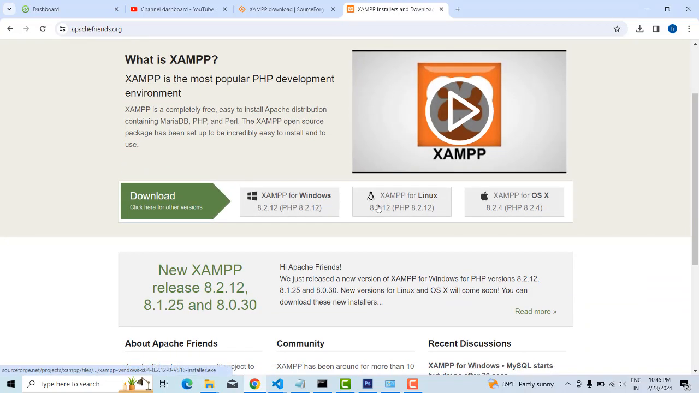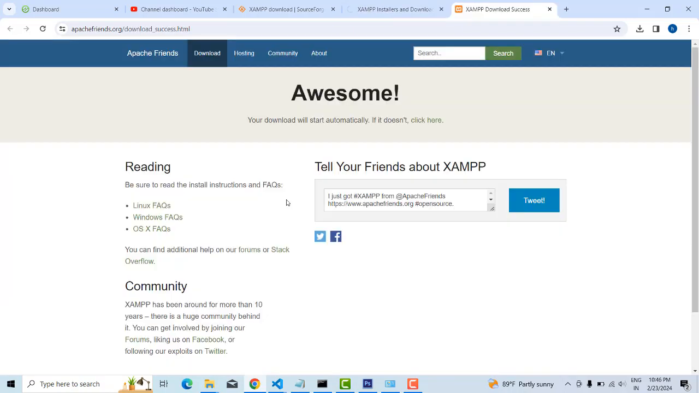Here you have to select the corresponding operating system, whichever operating system you have. If you use Linux, click on this button. If you use Mac OS, click on this button. I'm going along with Windows, so I click on this button.